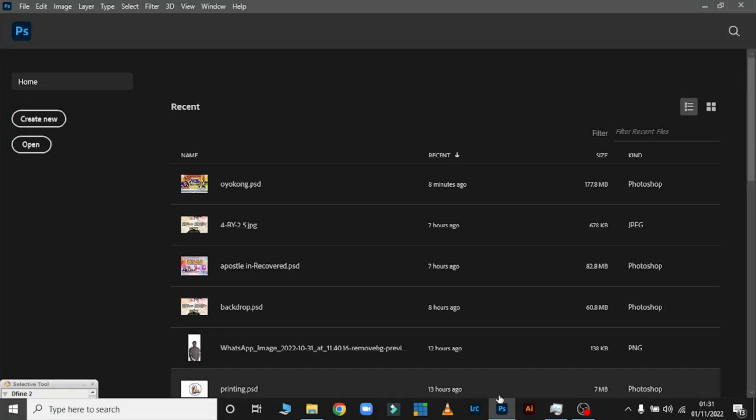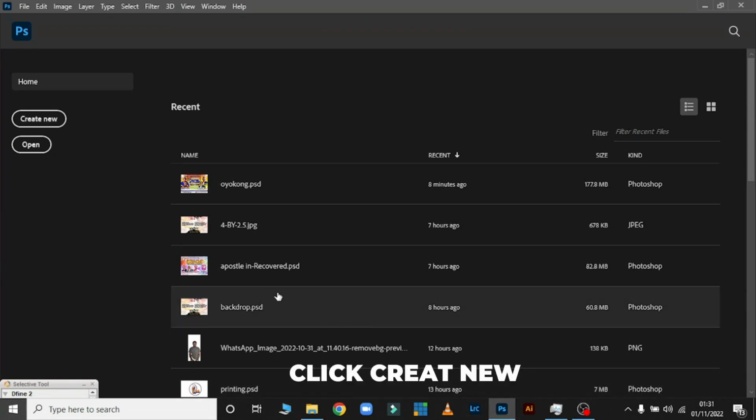Alright, Photoshop has opened. So what I'm going to be teaching you today is how to create a file editing space in Photoshop. These are the basic settings you need to know how to do. So right away, here is how to do it. Click on create new.